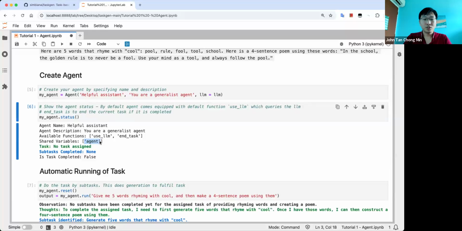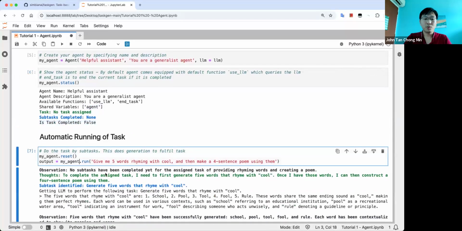We also have shared variables. This will be covered in a separate tutorial later, where you can access any variable that your functions output to and so on. Over here, we have the agent itself as a shared variable, so that if you have functions, you can change the agent's parameters from this variable itself. We have other things like what the agent's task is, what are the subtasks that have been done, and whether or not the task is completed. So what we can do now is run something.